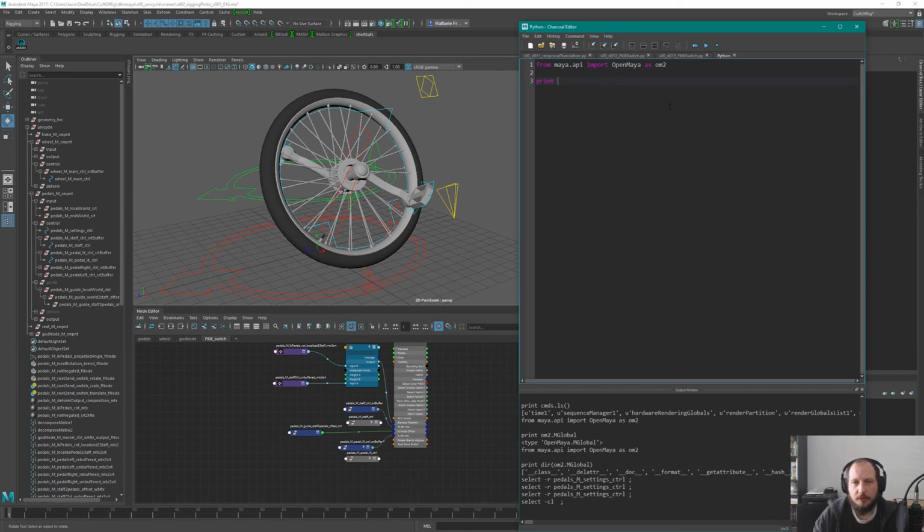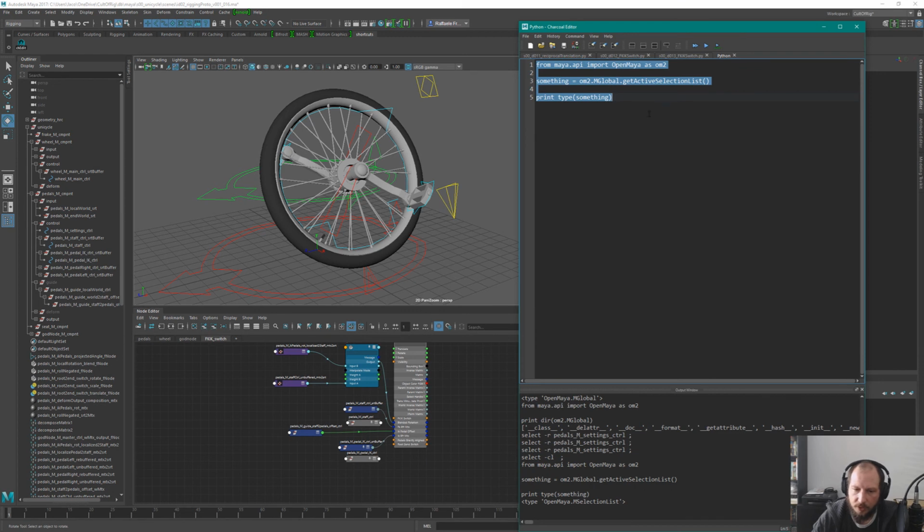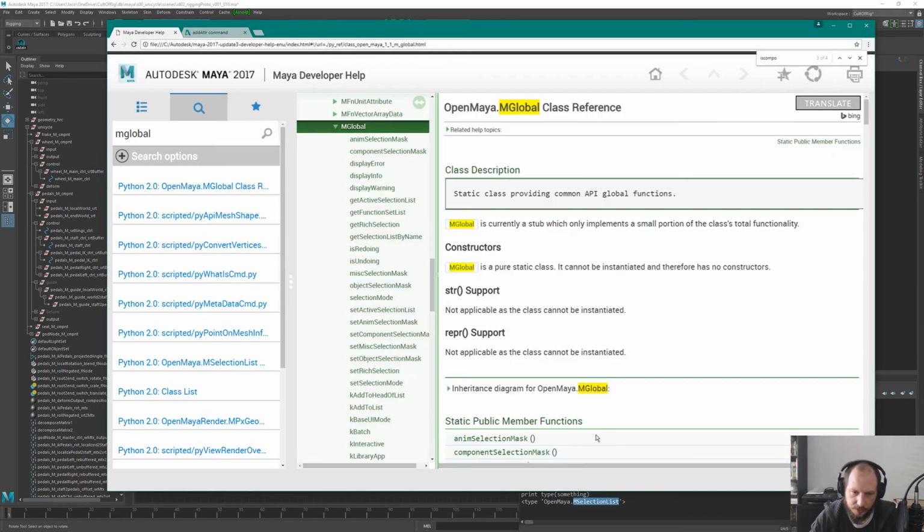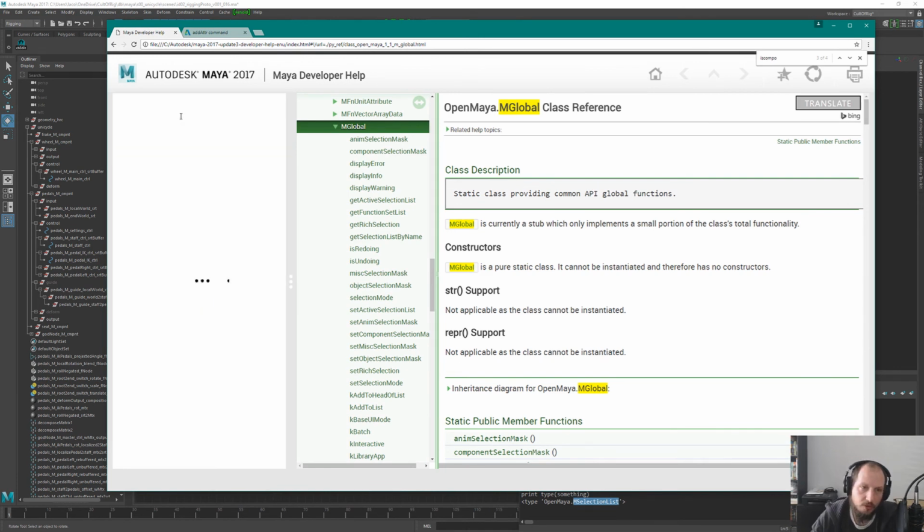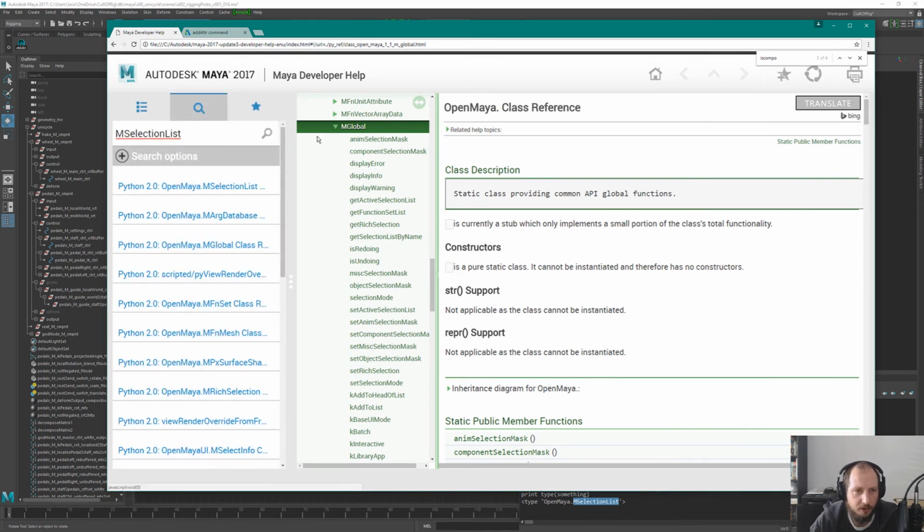But if you wanted to get something, you will go, okay, om2.mglobal is going to be my global state, and in there you have something called get active selection list. And what do you get out of it? It's a lot of exploration basically, and then you can go, okay, print the type of that something, and you will get it's an OpenMaya MSelectionList. So cool, move one up. You've moved it as far down as you can by looking at mglobal. Now you've moved one up back. You go, okay, I got something out of it.